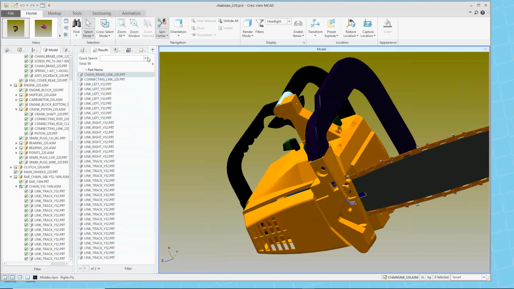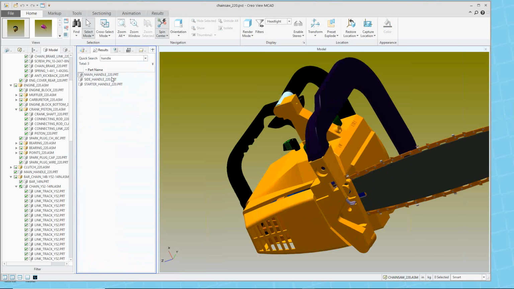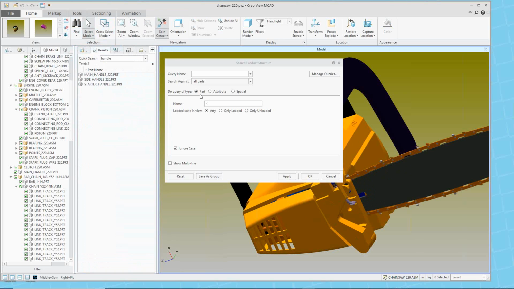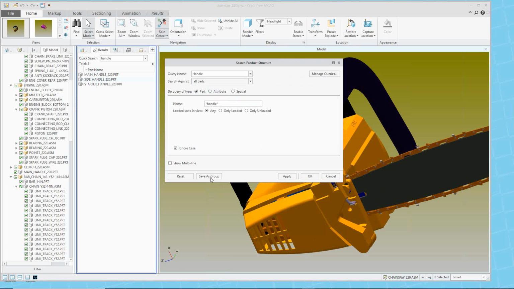Where'd it go? There we go. Same thing here. I can go through and execute, find that information, or once again go back to my search, go back and execute the search from here, update, and then save that as a group as well. So I can continue to get back to these groups.